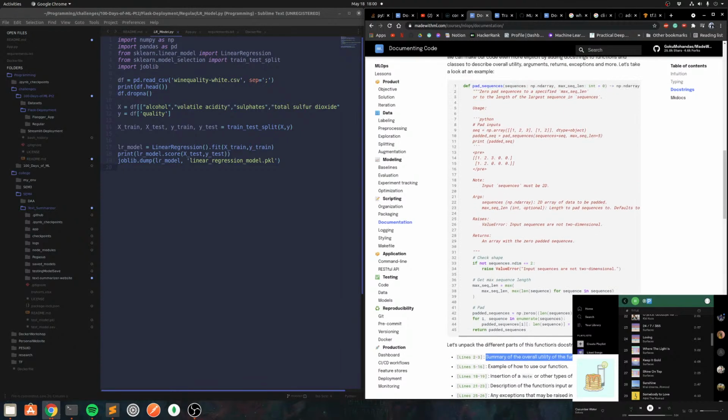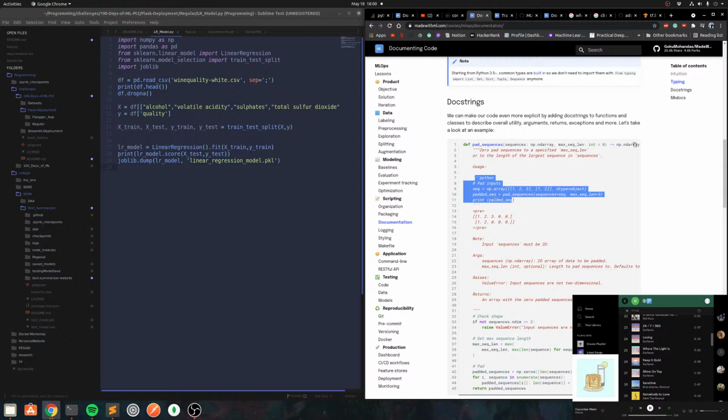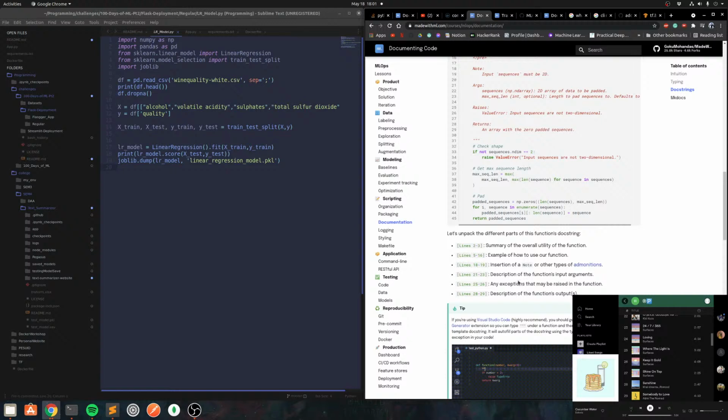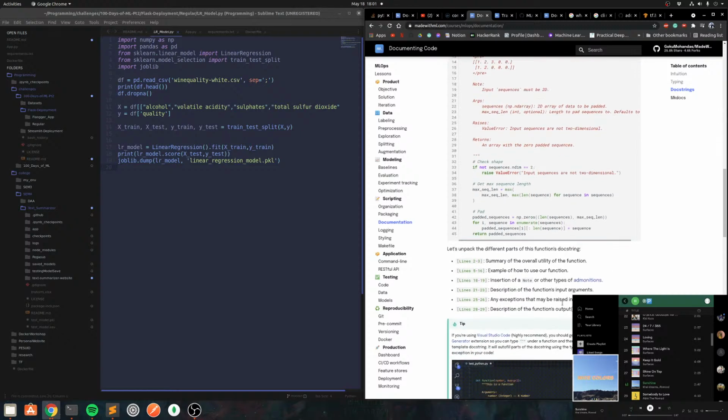So first we have a summary of the overall function. Next we have an example on how to use a function, usage. And these three tildes indicate that it's code, and Python means it's Python code. Not sure what this pre does, but it probably formats the output. Example, and then we have an insertion of a note, line 18 to 19. So we have a note, arguments, raises, and returns.